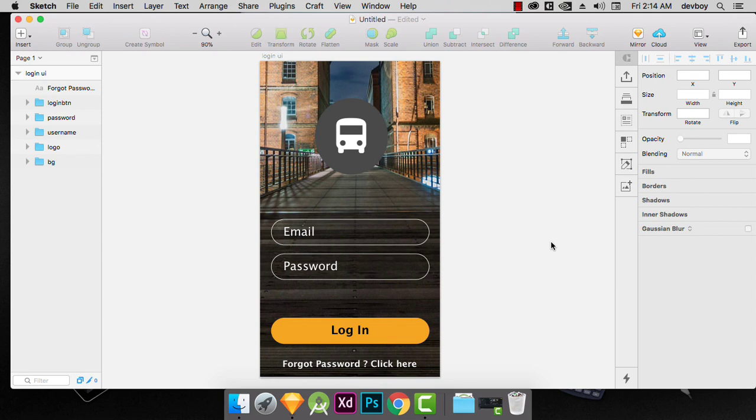In the next video we are going to show how we can apply this UI in Android Studio.